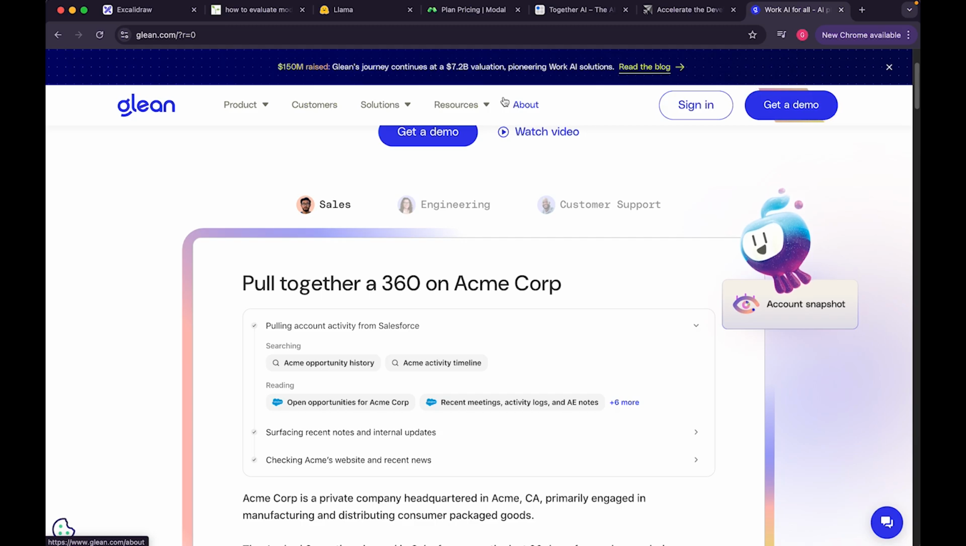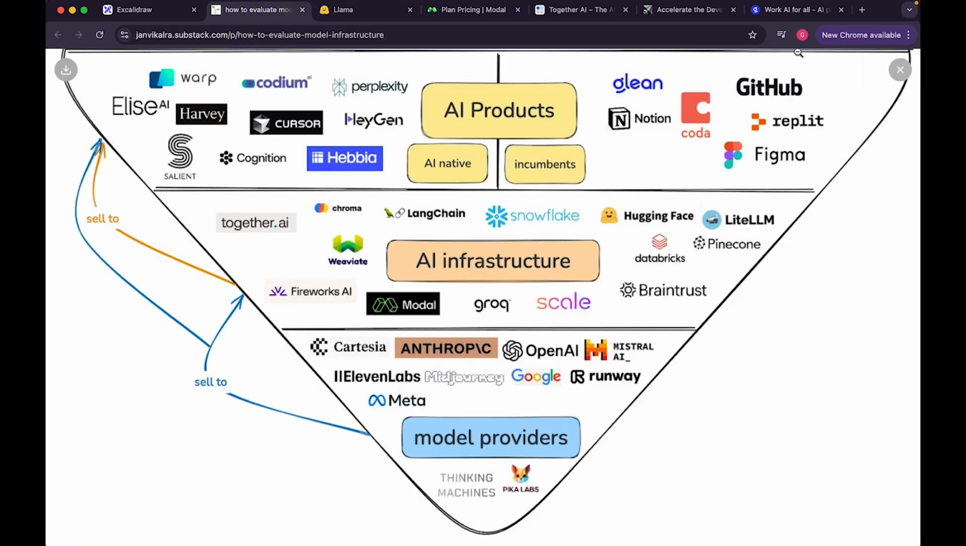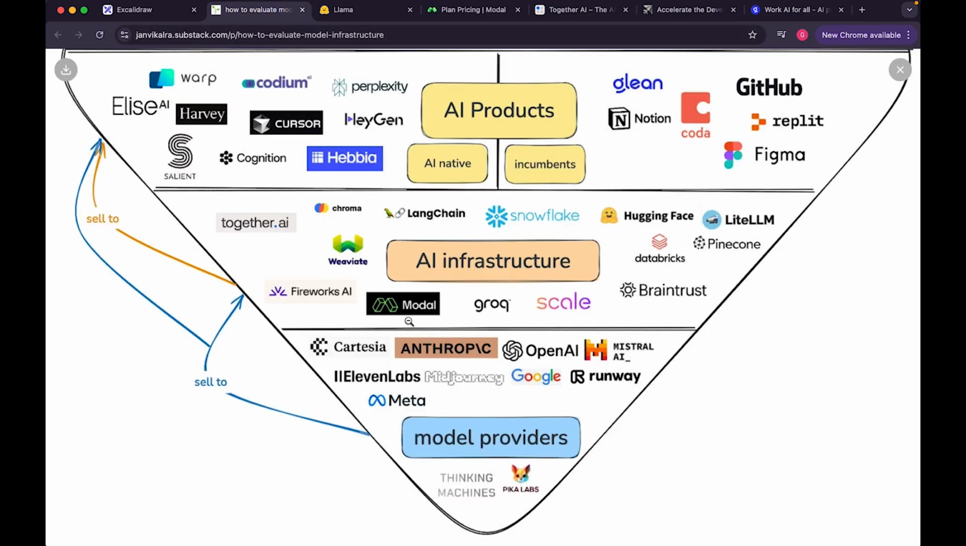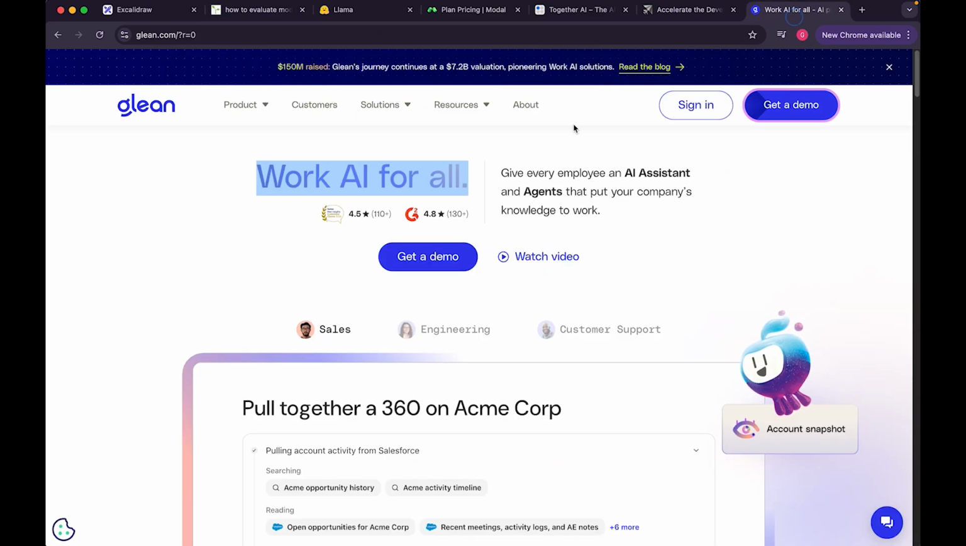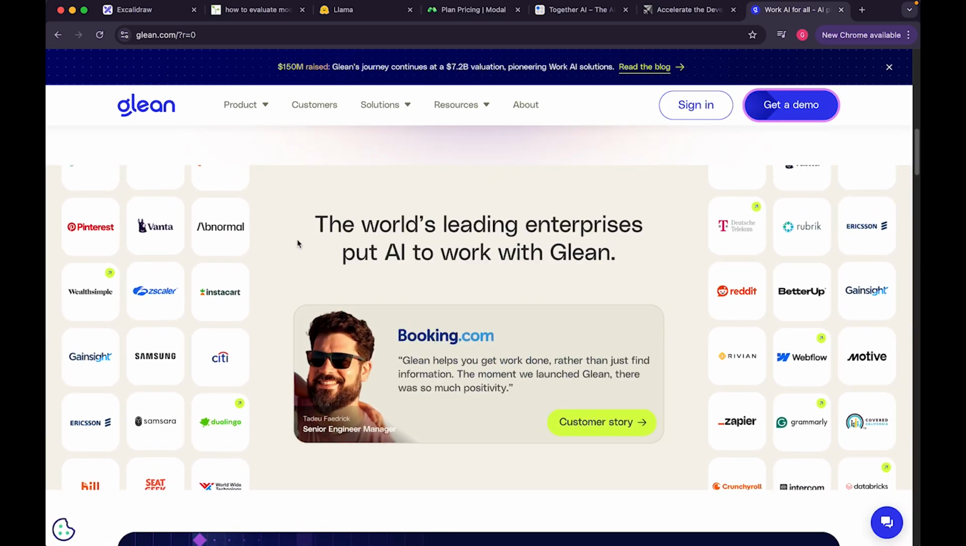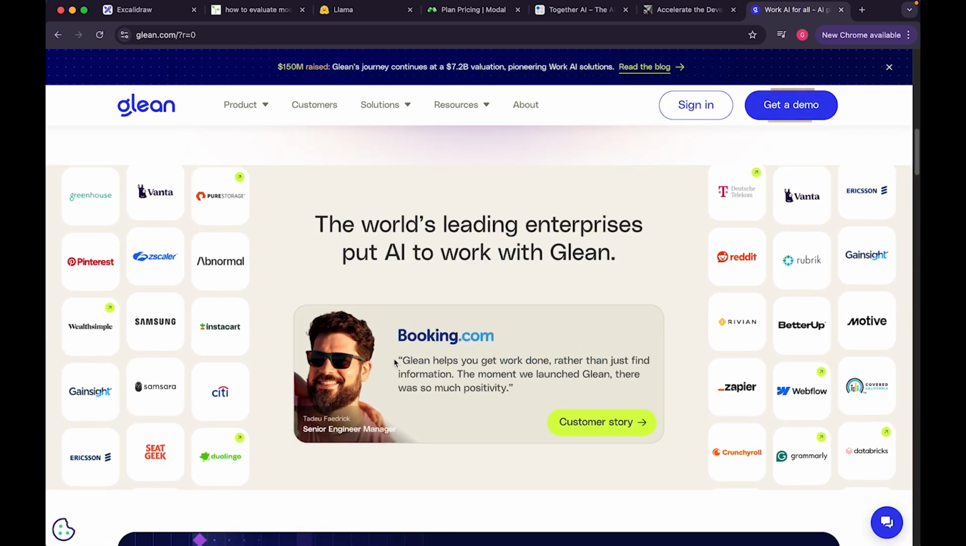with Glean. Okay, so this is an AI product, literally an AI product. Work AI, that's what they are saying. Work AI for all. So they have made an AI product by using all these technologies and providers, and then they have packaged it neatly so that enterprises can literally just tap and go. Like you can see how many people have run it.